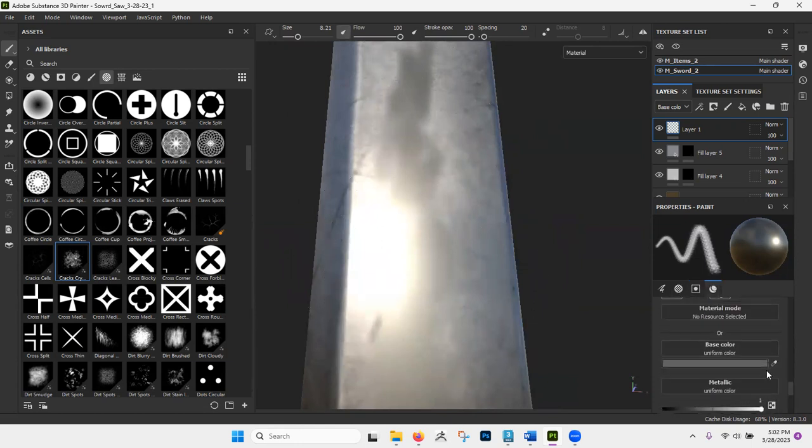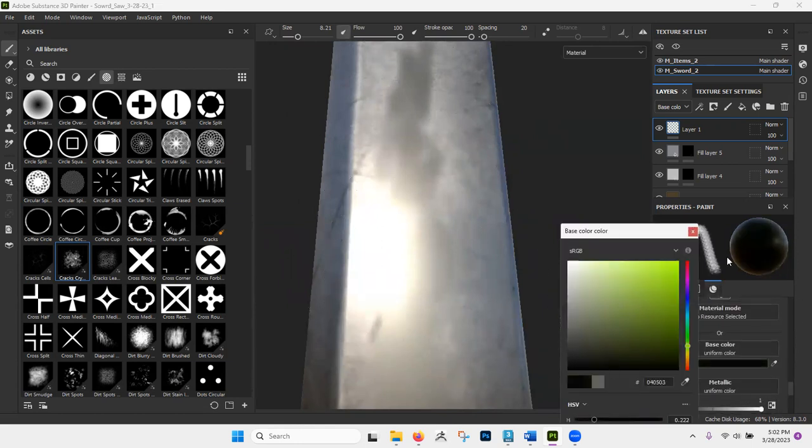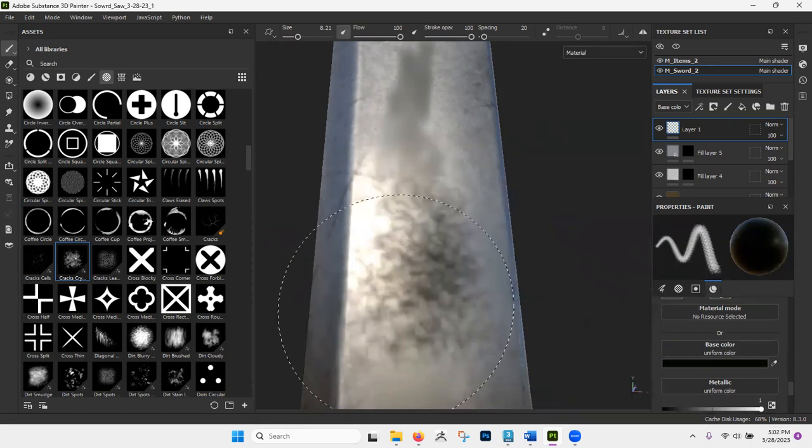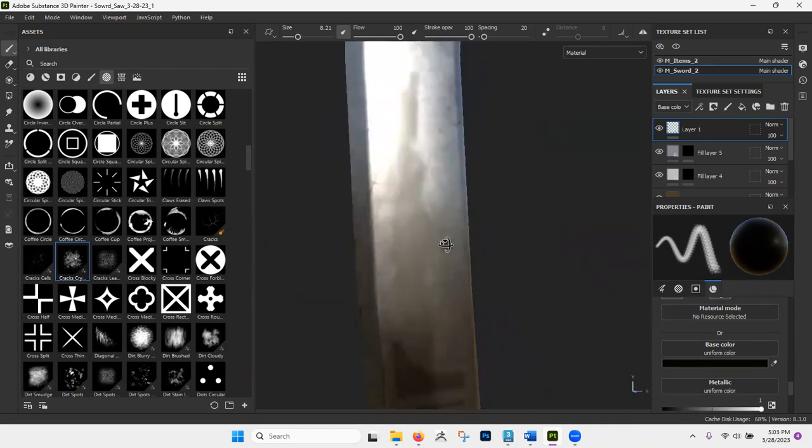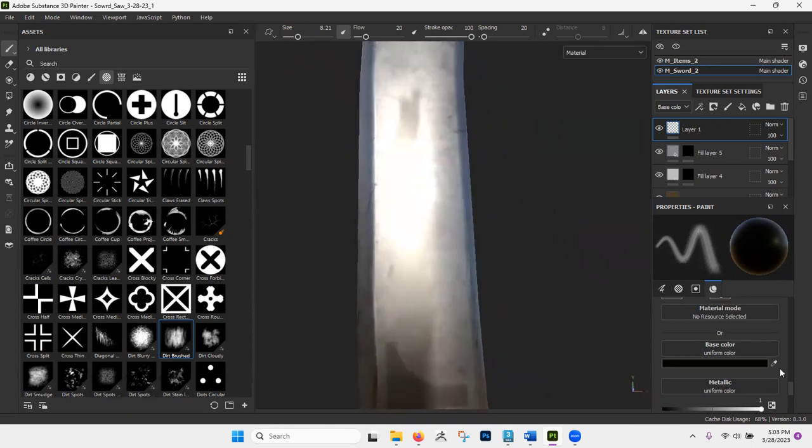And I'm going to scroll down. I'm going to pick black so it's even more obvious. It's just more like a Photoshop brush. And I'm just trying to give it some texture, to try to break it up so that it's not just solid.